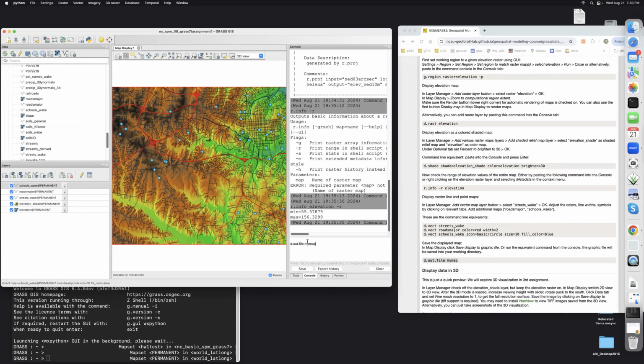But what I wanted to highlight is that in the assignments, wherever you have this d.out.file command, those are the outputs that we expect you to put into your report. So when you look at that directory, you should see that my map there as well.